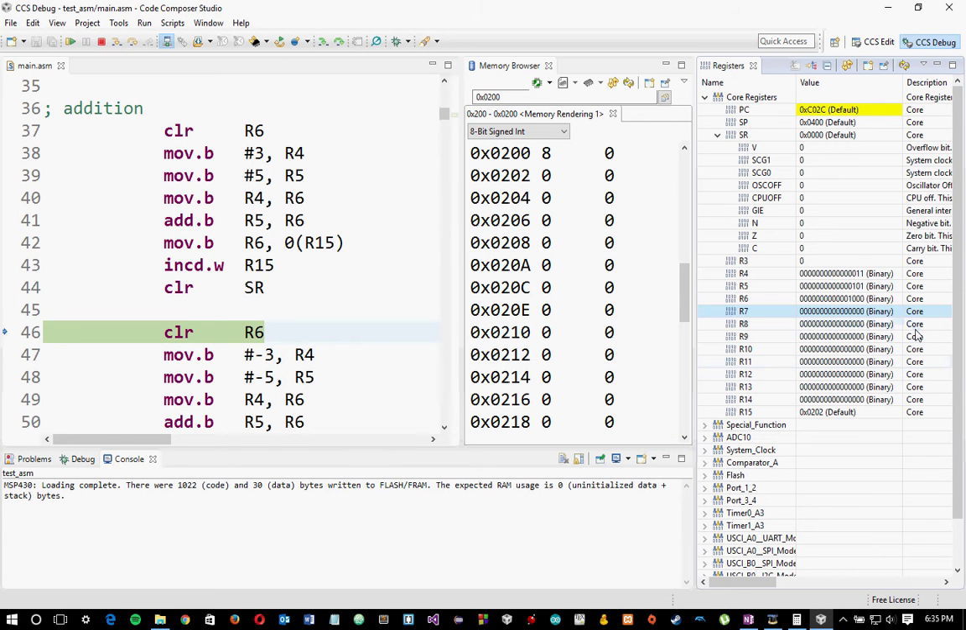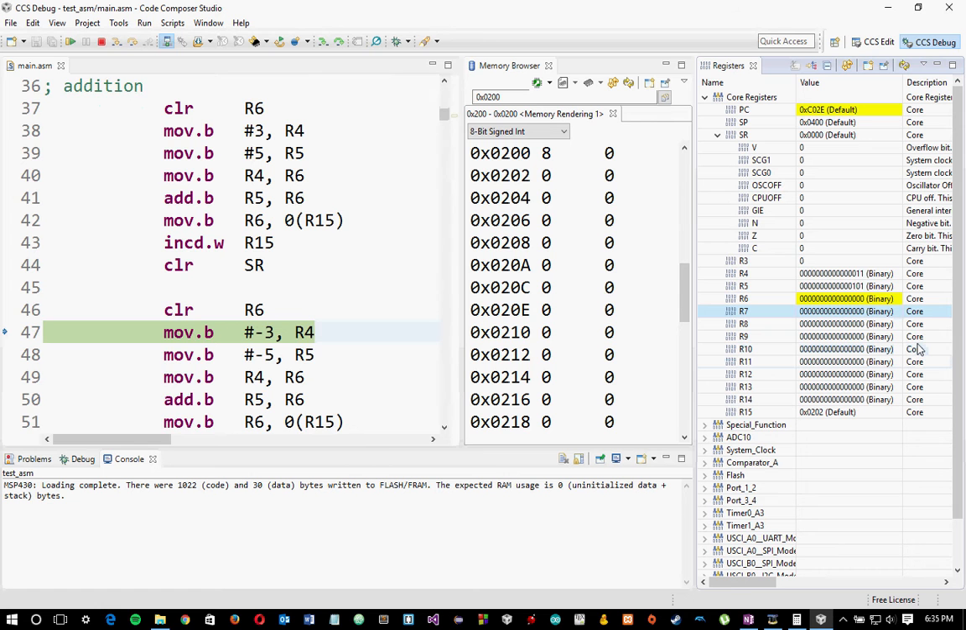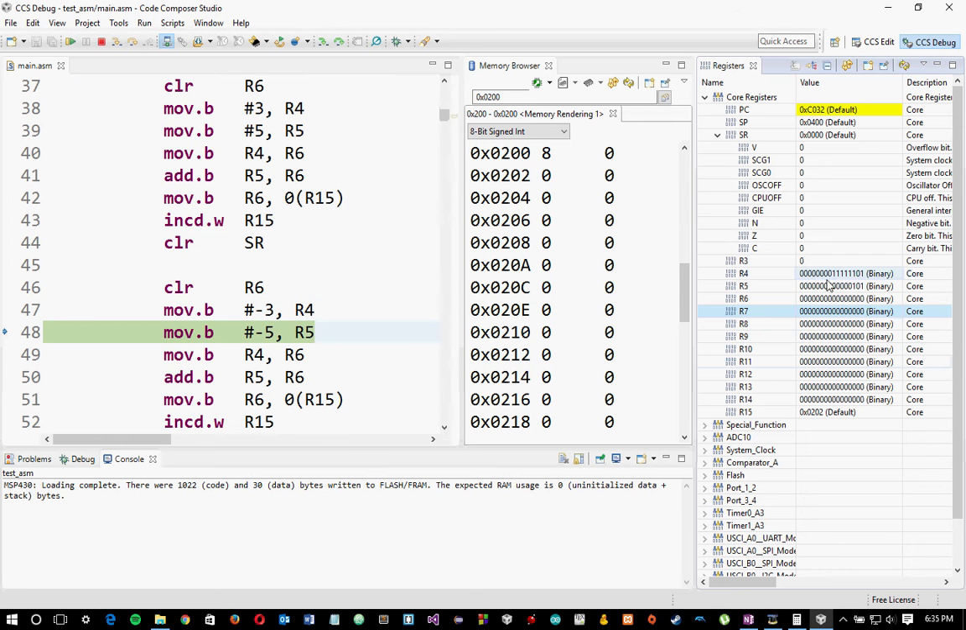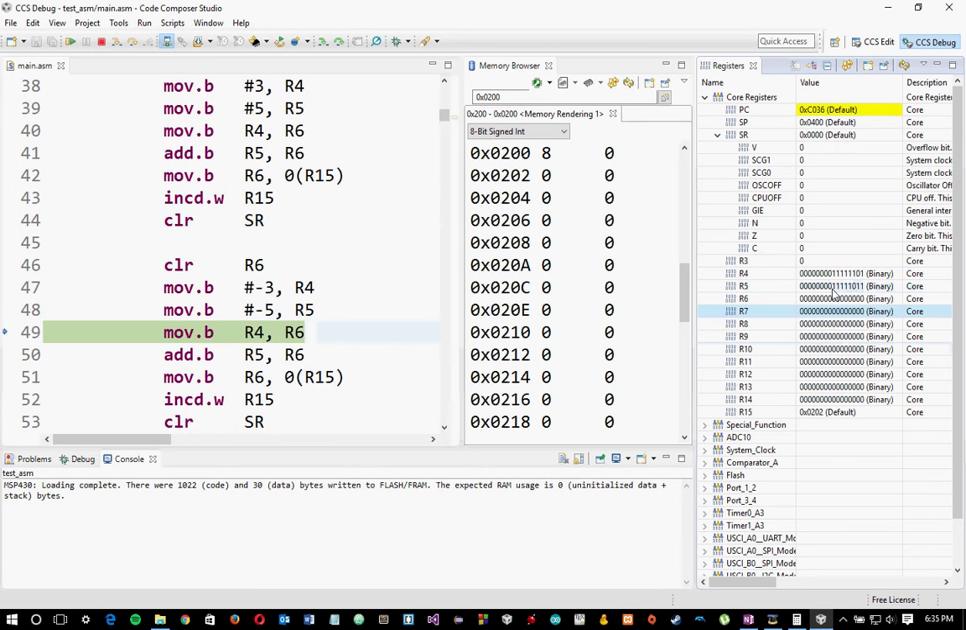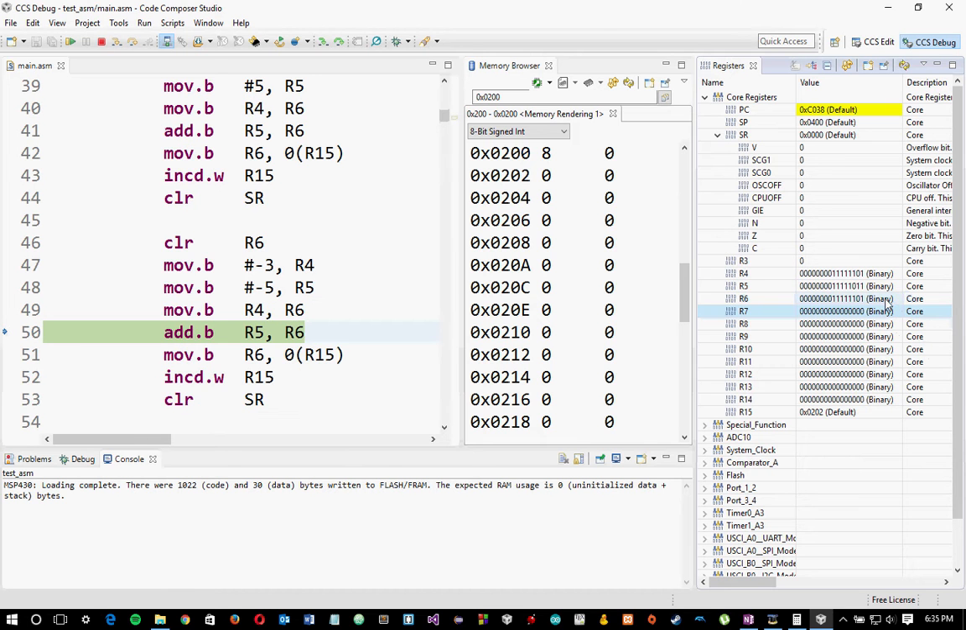So what we should expect is R6 will be cleared, and that happened. Then -3, which is preceded by a bunch of 1s, and then here's that 3 portion, which is inverted 3 and -1. And then -5 should be put in R5, and it is, preceded by a bunch of 1s to designate that it's a negative number. Copy this into here. Add this into here exactly as before.